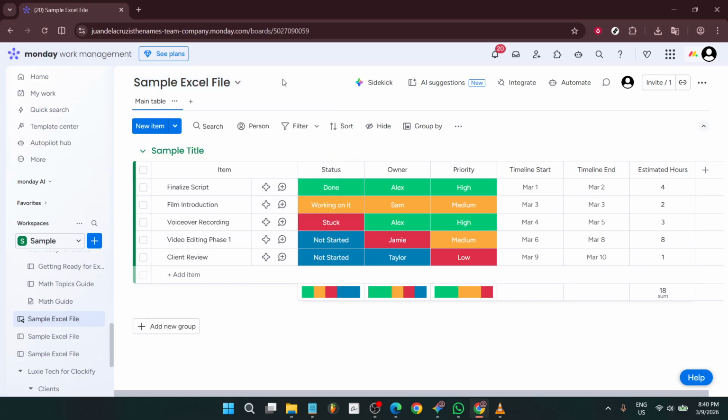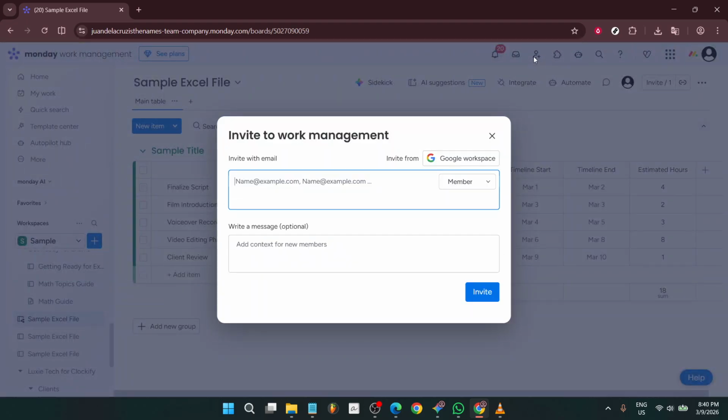In the top right of the board, click the person icon labeled Invite Members. A panel will open where you can enter email addresses. Type in the email of the person or multiple people you want to share the board with. Take a moment to confirm the spelling and that you're using the right addresses. They'll receive an email invitation with a link to join this specific board.